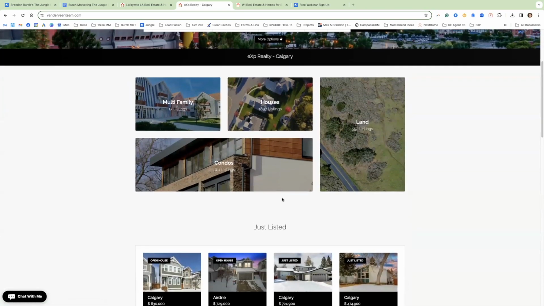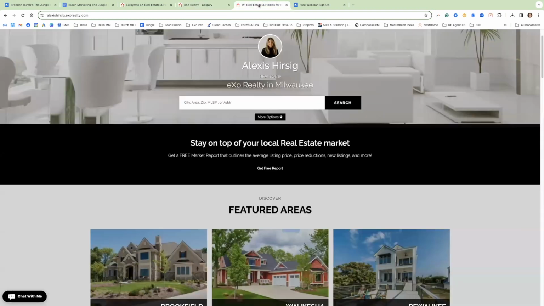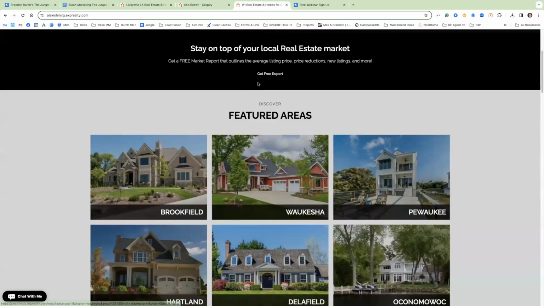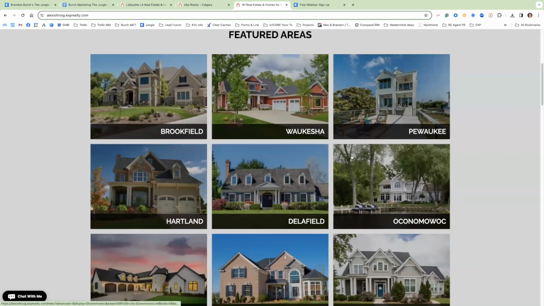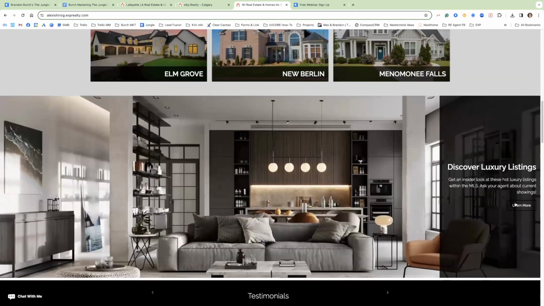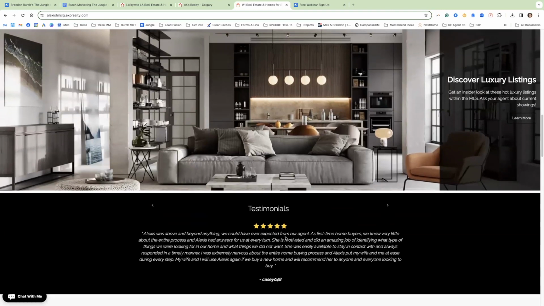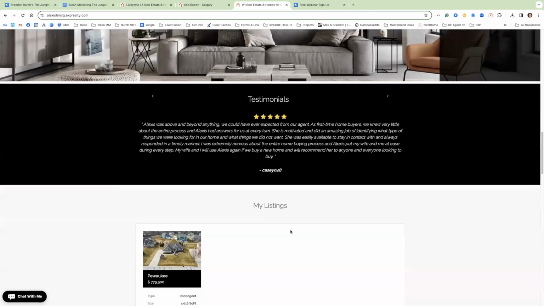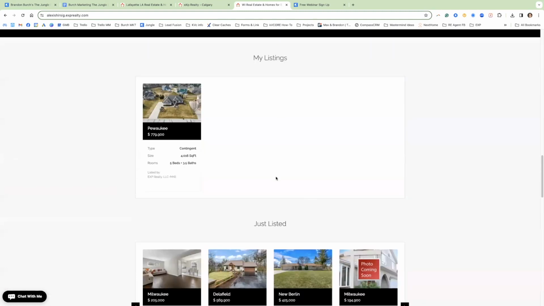I mean, it's an okay website, but it's just kind of plain Jane, whereas in 30 minutes, I can add a nice little free report at the top. I've got a featured area widget with all my different areas in my local market. I've got a nice luxury listing that goes to all $1 million plus homes. I could add my testimonials, which I'm going to show you how you can sync from Zillow or add from Google or Facebook. And it doesn't take me that long. And here's her listing carousel.